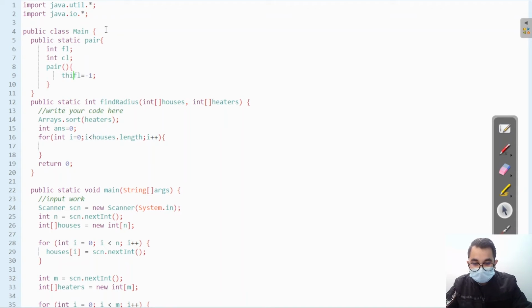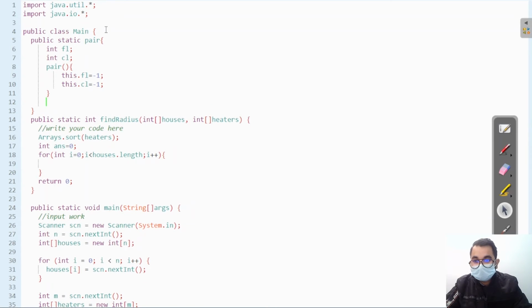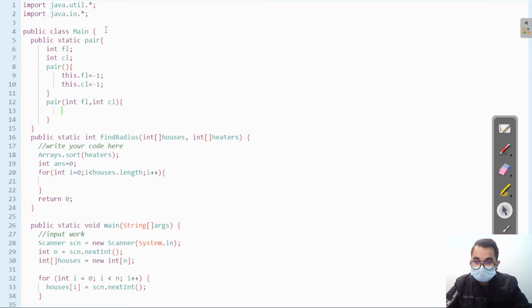Let's use this pointer as well, this.fl, this.cl equal -1. What this floor and ceil are representing: the heater that is closest to the house from the left side is my floor, and the heater which is nearest from the right side is called ceil. So now the parameters of the constructor are int fl, int cl, and that's it.